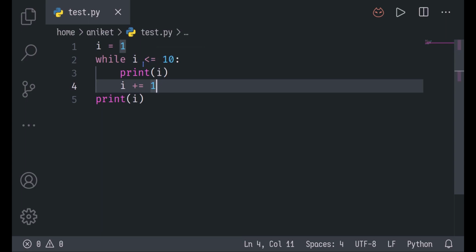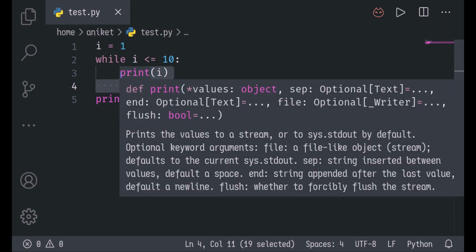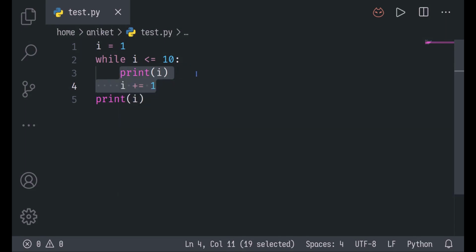Just for a term, every time this loop runs, we call it an iteration. When the loop runs for the first time, it is the first iteration. When it runs the second time, it is the second iteration. We will be using this word very often, so you have to remember it. I hope this part makes sense.